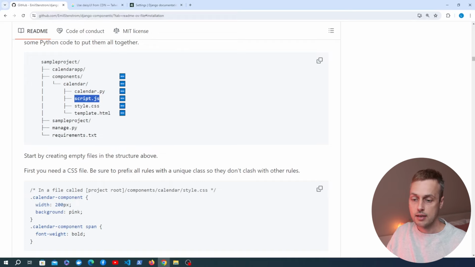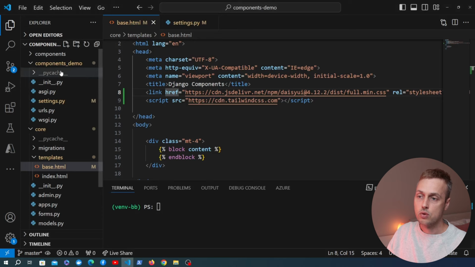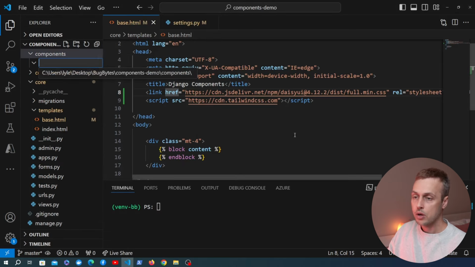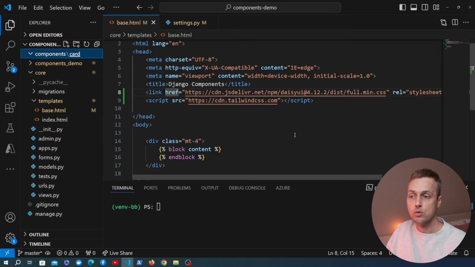Now we're going to create a card, so what I'm going to do is go back to VS Code, and we're going to go to the components directory, which is currently empty, and we're going to create a new component directory called card.